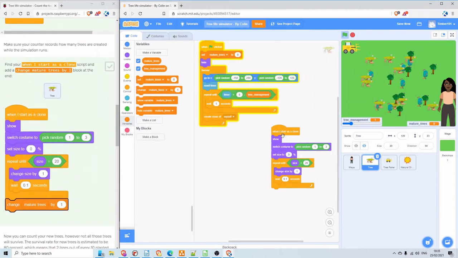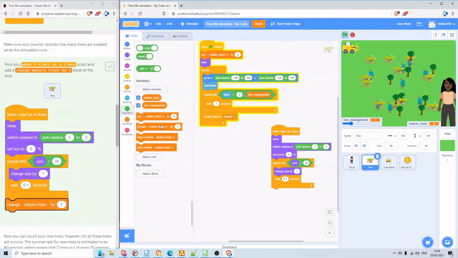And when I start as a clone, when this tree gets to be full size, we then want it to add 1 to our variable. So the way we're going to do that is we're going to add a change mature trees block on the bottom of that. So this, when I start as a clone, I'm going to go to random position. I'm going to make myself really small. Then I'm going to grow. And then once I've reached full size, I'm then going to change the value of mature trees by 1.